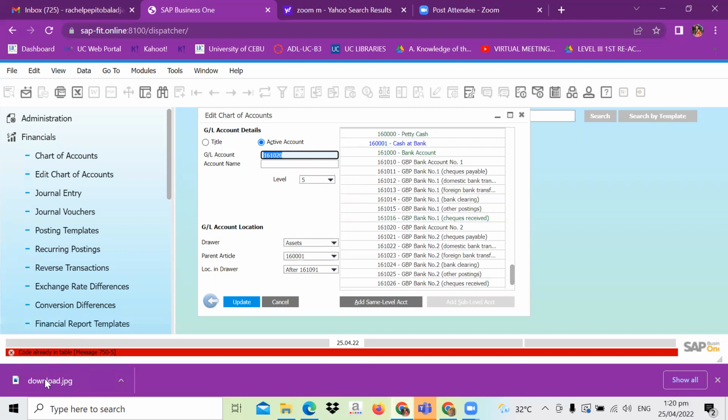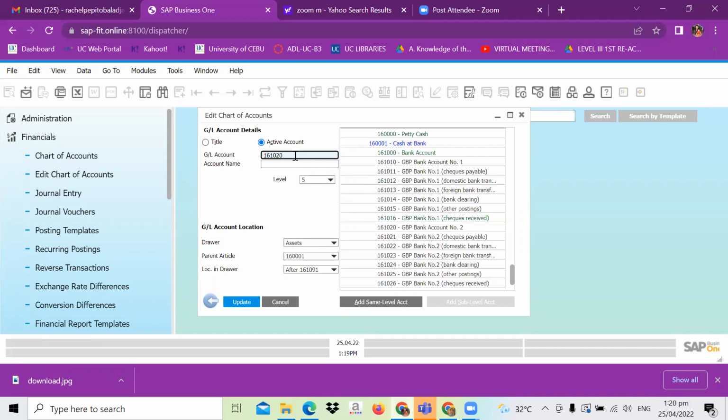as you can see here, the code is already in table. It means this particular code already exists. So we have to change this one. Let's try 001. Okay. And then we'll have the account bank account 2. And then we will click update.